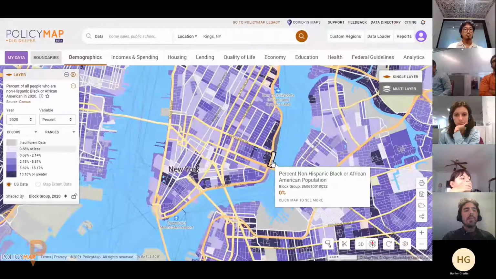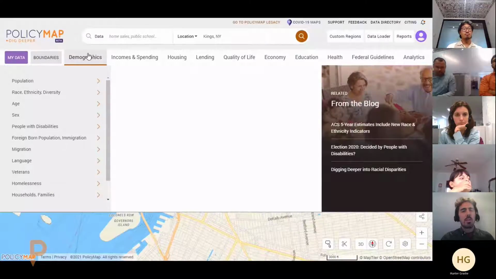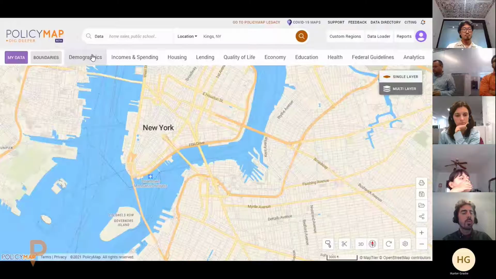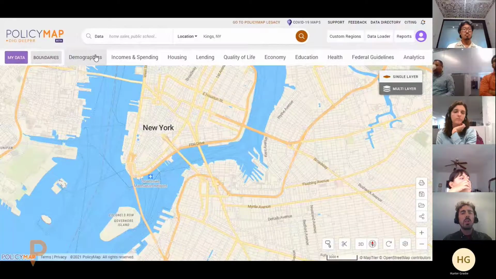So the different menus are grouped by theme rather than by source to help make it easy to find what you're looking for. Demographic will have a lot of data from the census. We actually just today added 2020 census data. It's for a limited number of indicators. They haven't released all of the indicators, but population and race, ethnicity, and some housing or household type indicators are available from the 2020 census. So the demographics menu will have lots of that type of data.